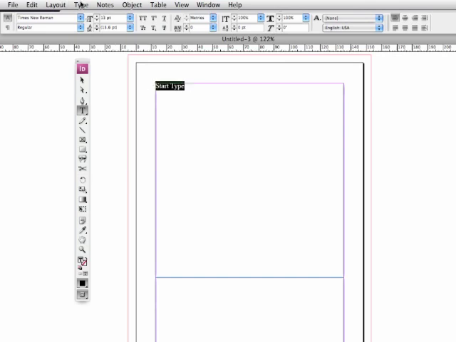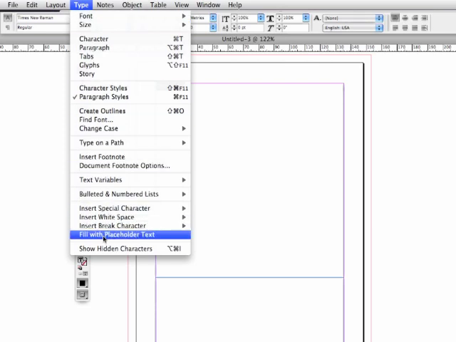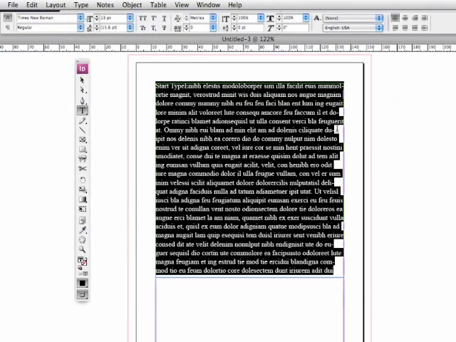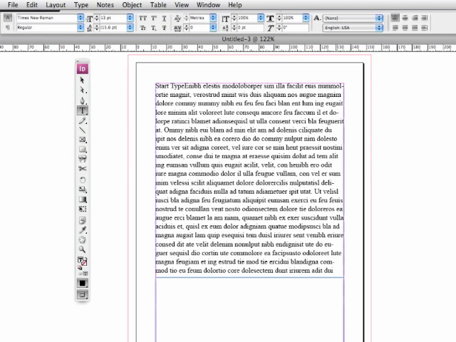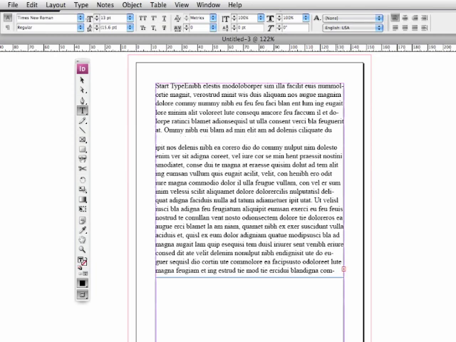So if I just go up to the type here and go to fill with placeholder text, what that does is it fills the frame that we've just drawn with some sort of dummy text that we can then massage into shape, and then we can replace it with our true text when we get it.